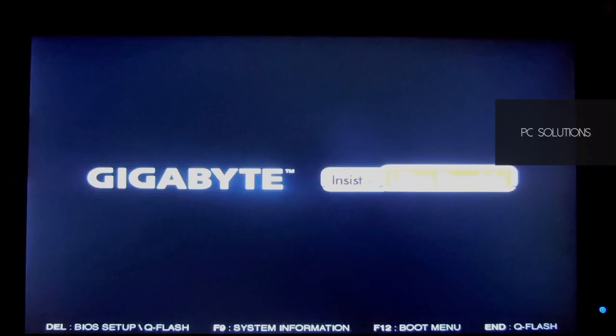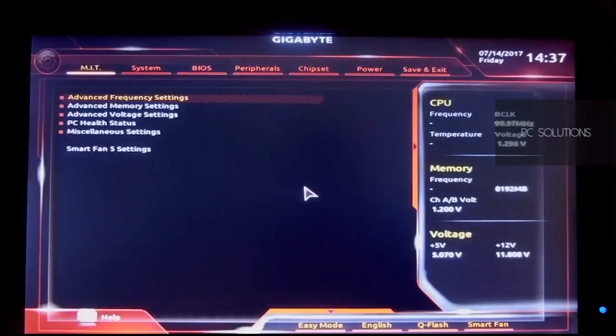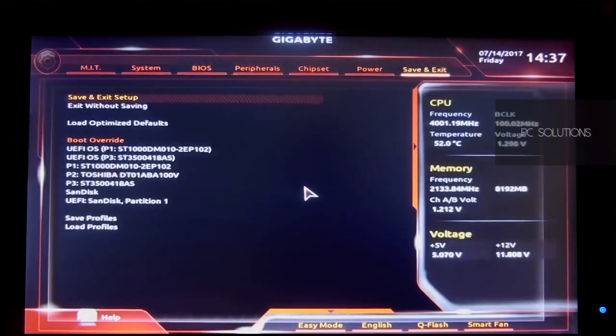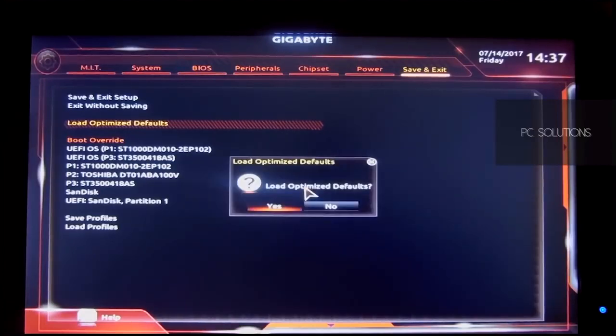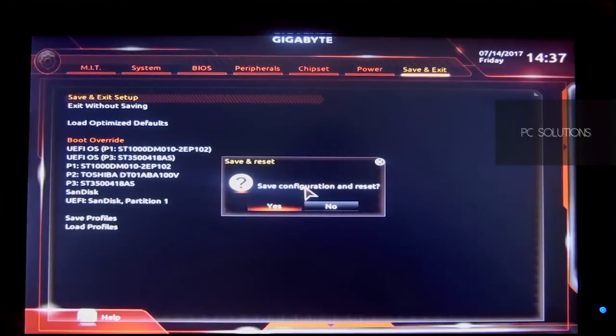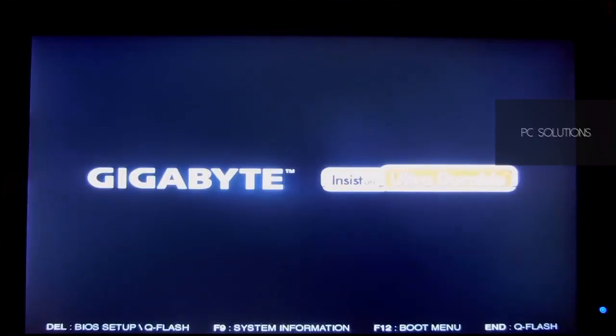While performing the installation, only the hard disk on which you are going to install must be connected. So, go to your BIOS settings, go to the Save and Exit tab, select Load Optimized Defaults, and yes. Now Save and Exit Setup, and yes. Your PC will restart.